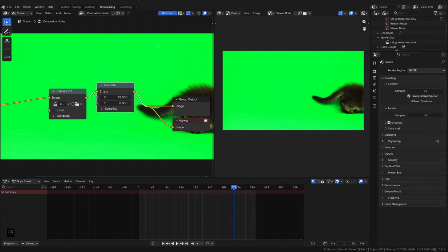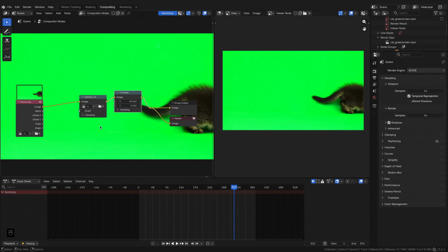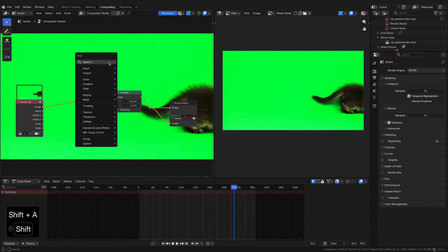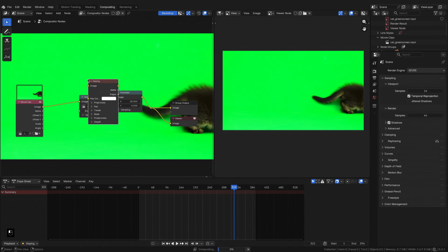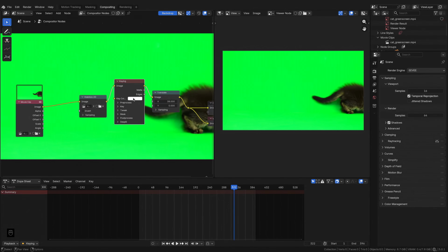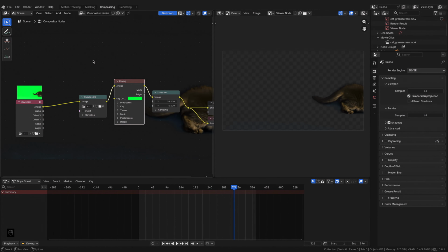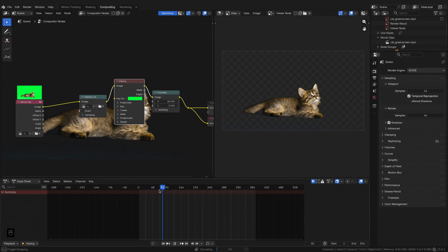Now, to actually remove the green screen, there are multiple methods of how to achieve this, and we are going to start with the quickest method. We simply add a keying node, insert it here, and then all we need to do is to select the color we want to remove. So we click on it and then use the eyedropper to sample the color of our green screen by simply clicking on it. And as you can see, we get a pretty good result already.